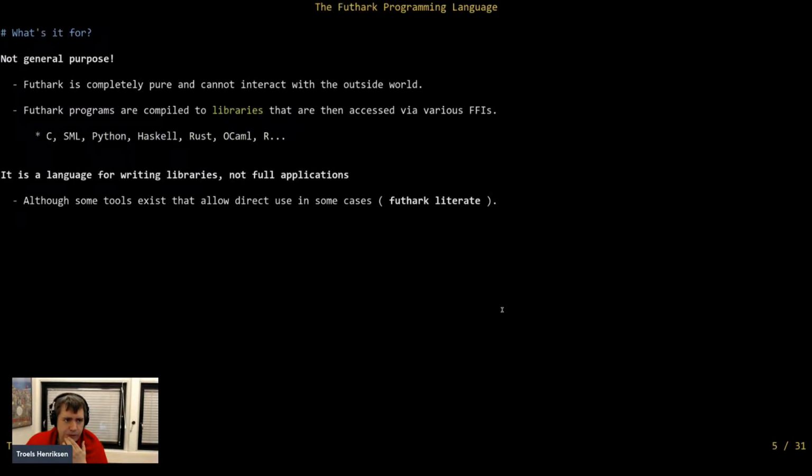So what's it for? There are lots of very nice languages that are very pleasant to use for practical programming. I like Haskell a lot myself. And we didn't really set out to supplant any of those because Futhark is not a general purpose language. It's a pure language, so it has no side effects. You cannot write to a file or read from anything or connect to something on the internet. It's a pure language. You can only write functions that operate on their inputs and return some result. It cannot interact with the world in any way. So you cannot write applications in it.